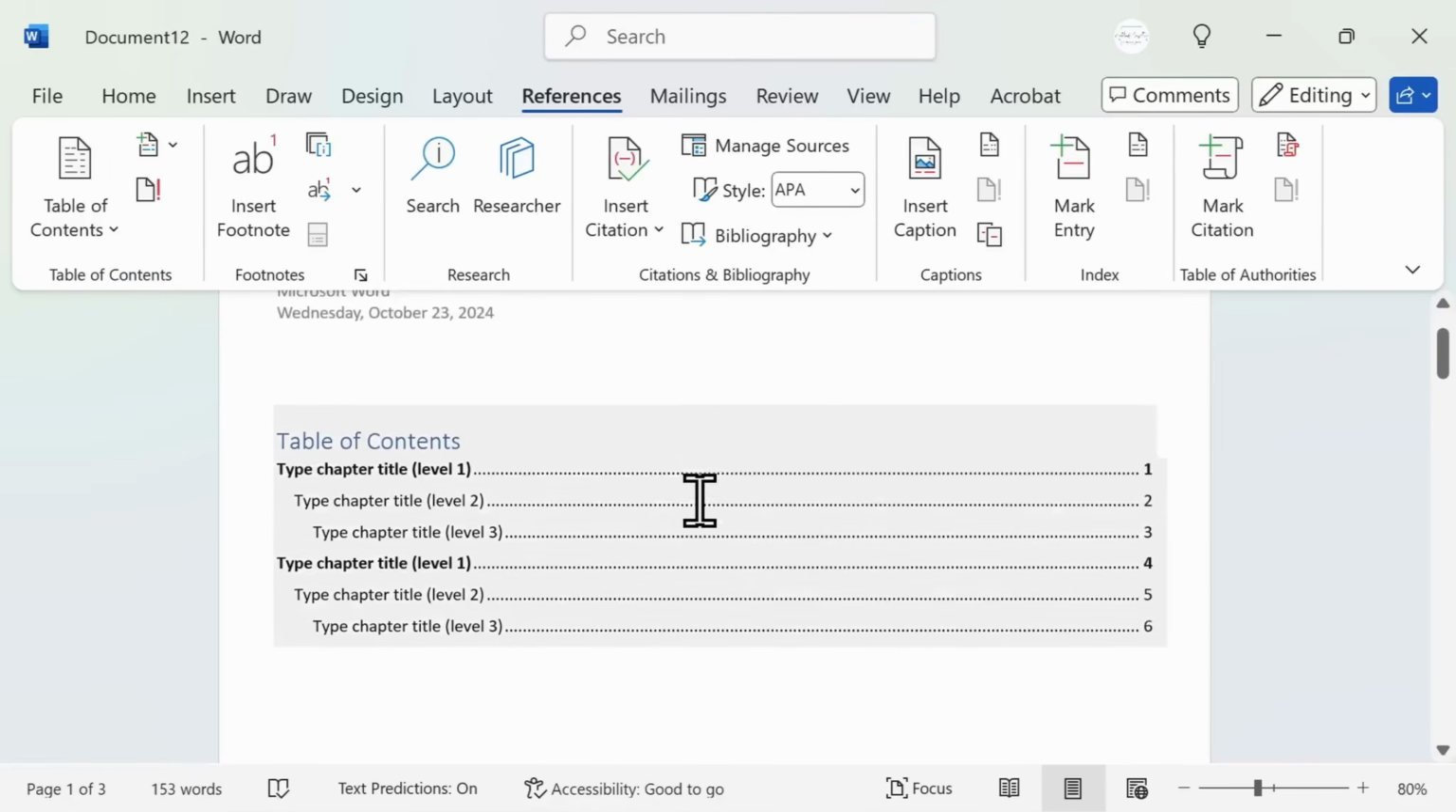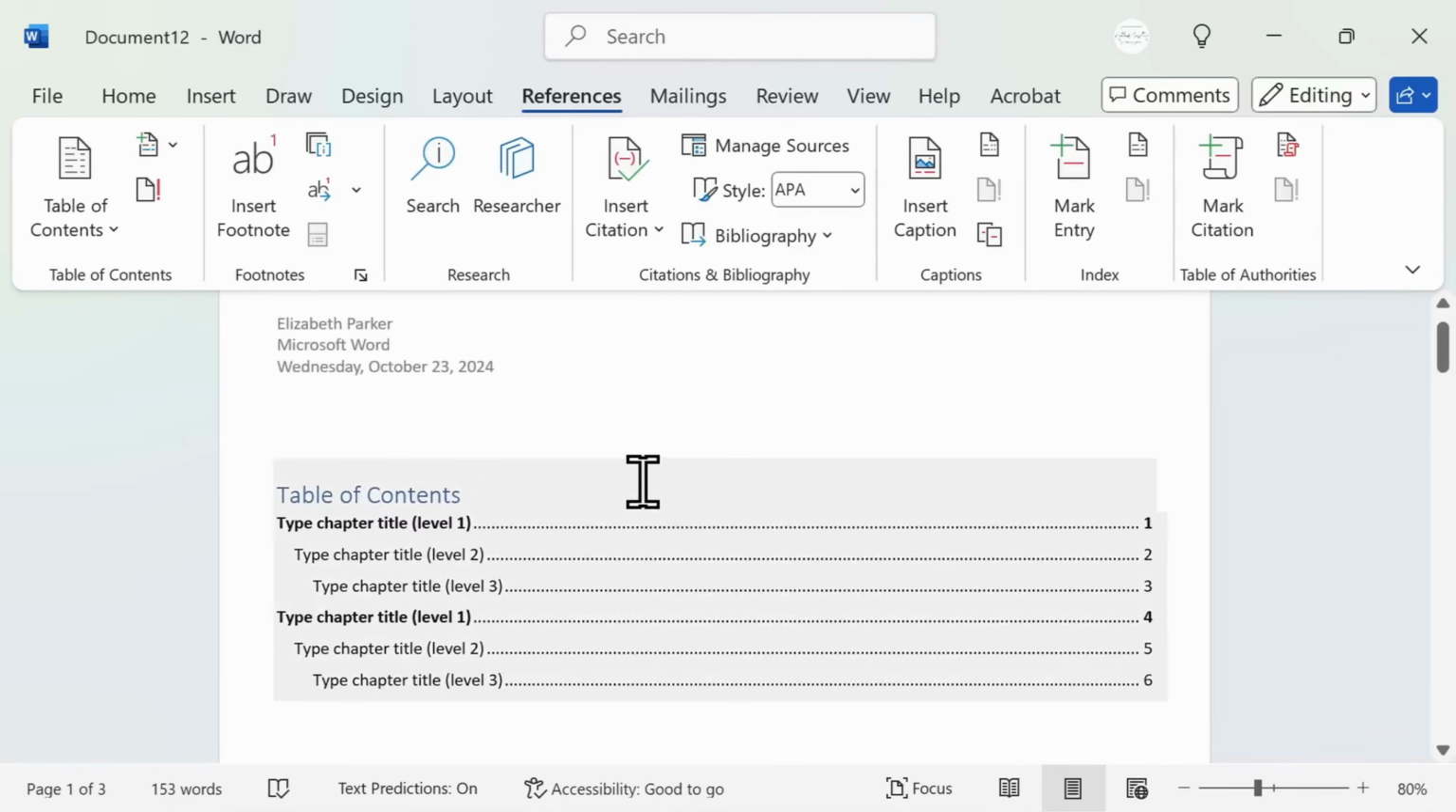This is where you'll go in manually and add the different chapters or headers in your table of contents, as well as the corresponding page number.